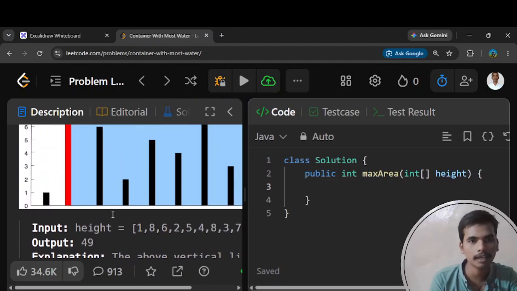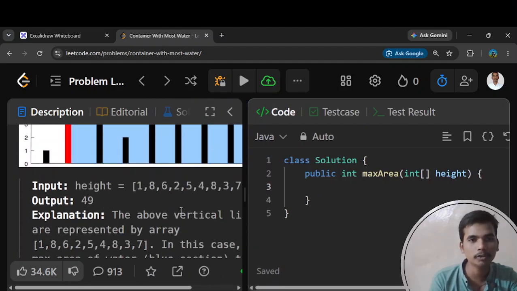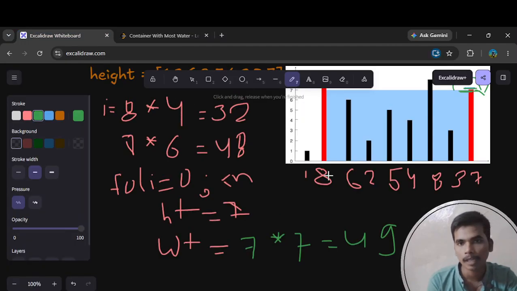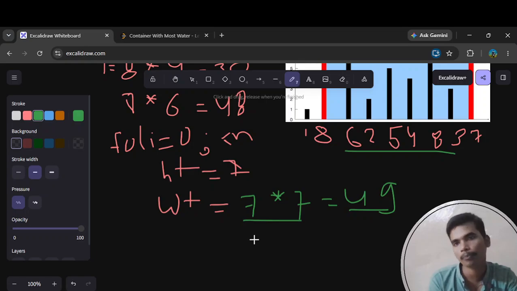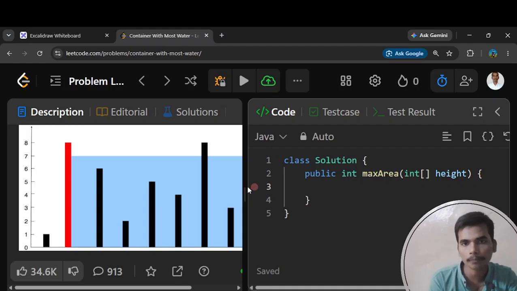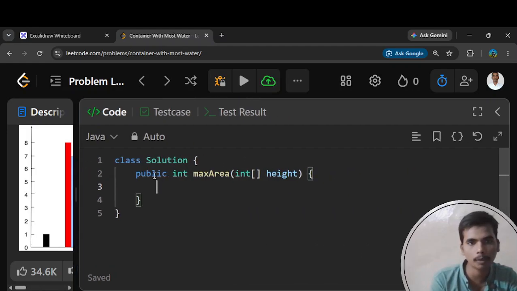First of all, once again I will explain the concept of how we are going to solve this. Here we see, first of all we find the maximum height, then we find the distance between the starting and the ending index, that is our width, and after that we multiply them, and then we get our container with the most water. Okay, so let's start doing the problem.